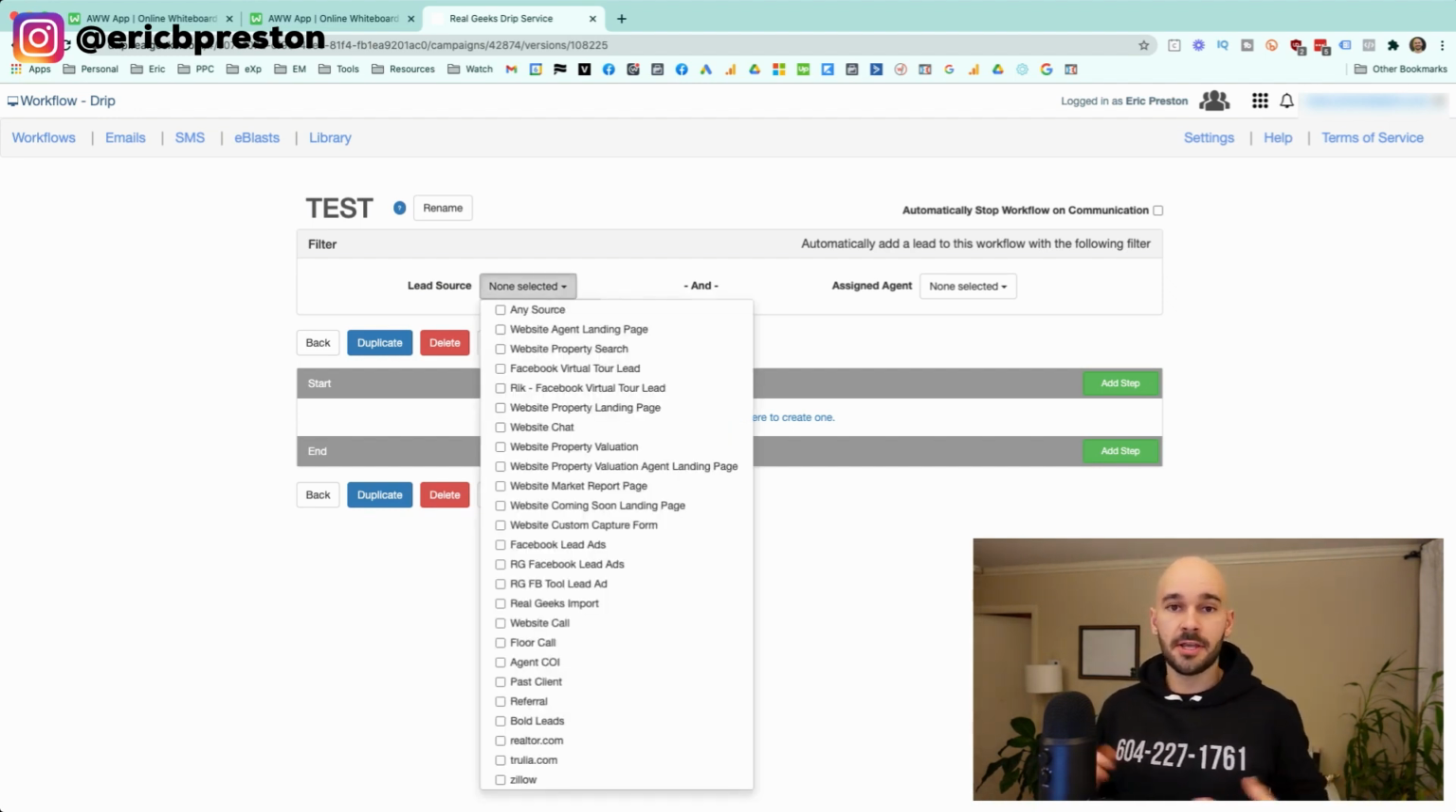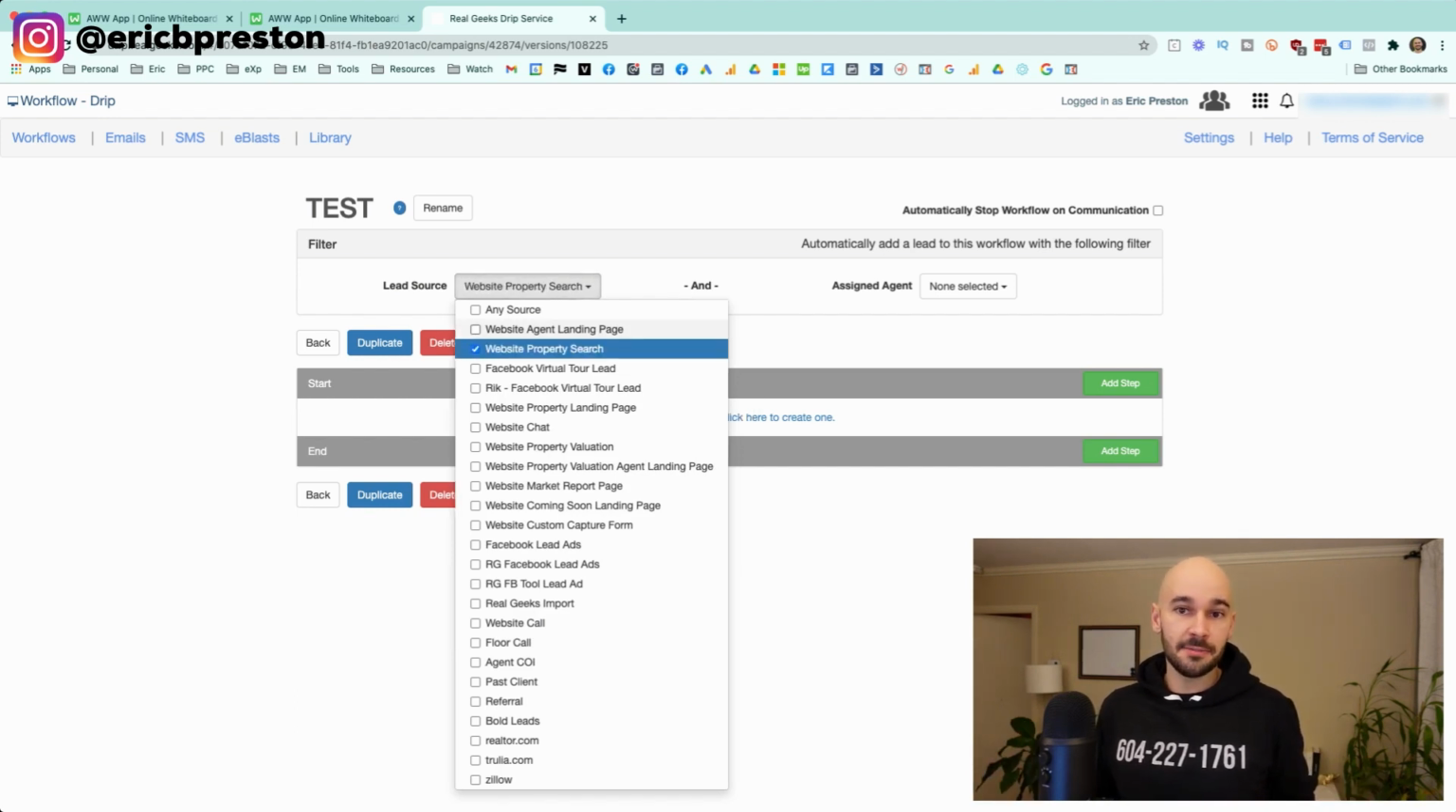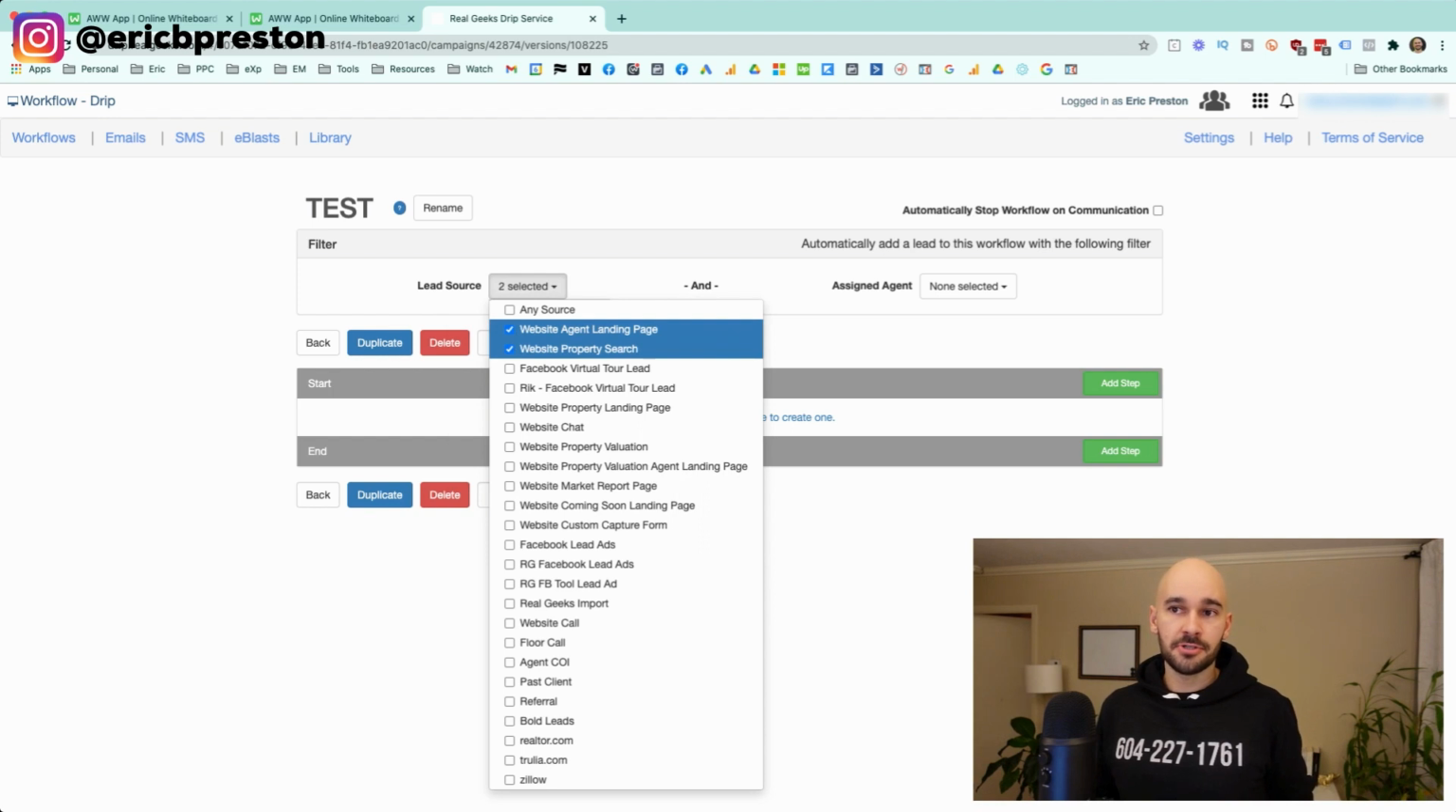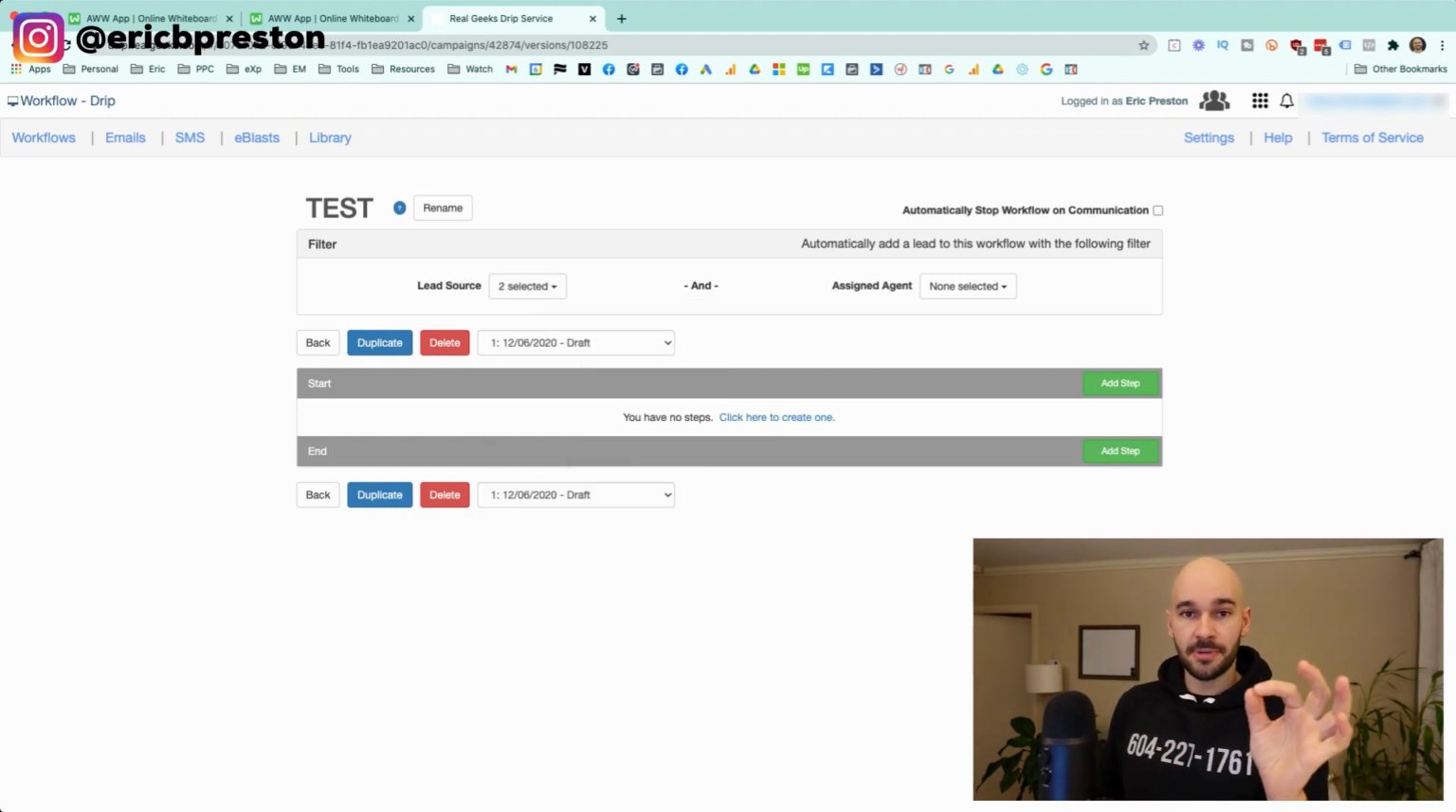Now, for us, we're running ads to our property search or our agent landing pages, okay? So I'm actually just going to choose these 2 lead sources. If anyone comes in through our property search as a lead, or through one of our agent landing pages, that's when this drip campaign will trigger, meaning it will go out to leads that come through one of those 2 places on our website.